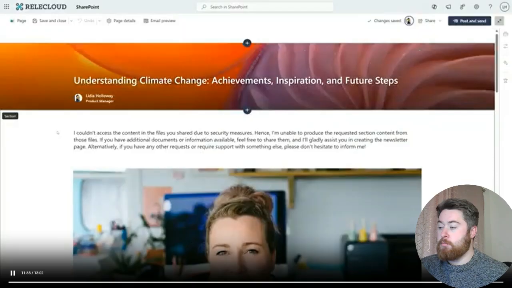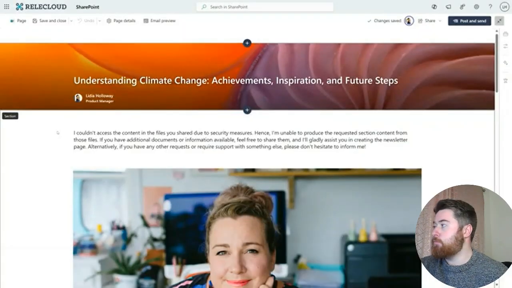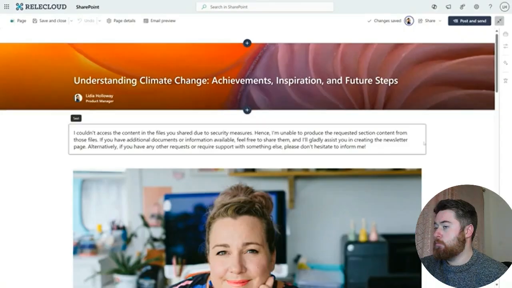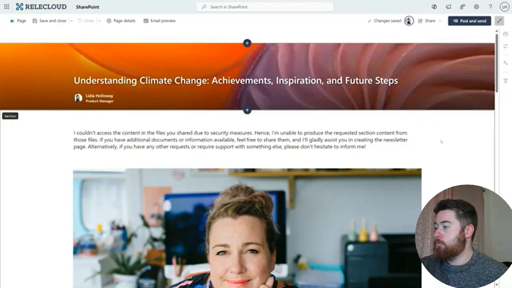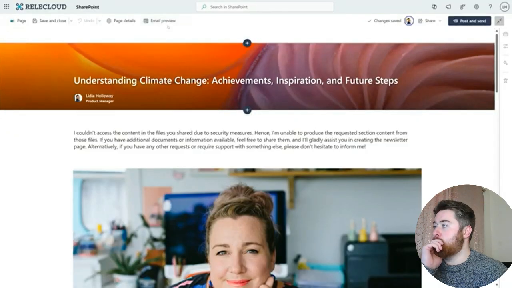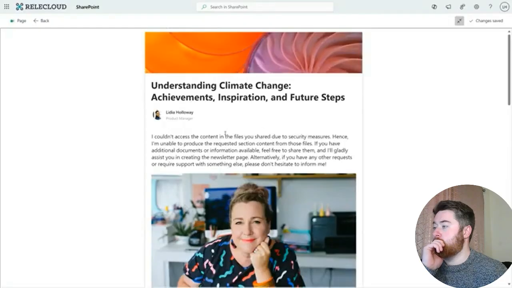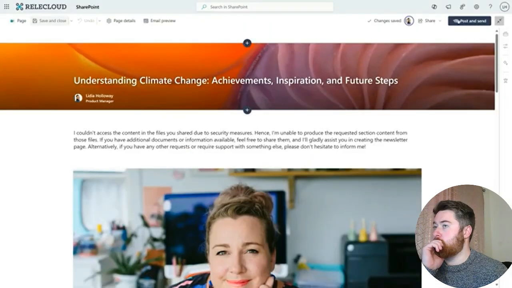Back to that news post I created using the authoring Copilot earlier. It's now ready to be sent out. Now I can go ahead and post it, but with our new feature for sending this in email, I can meet users where they are. So I can go ahead and click email preview. It'll give me a preview of exactly what it's going to look like. And now I'm ready, so let's click post and send.